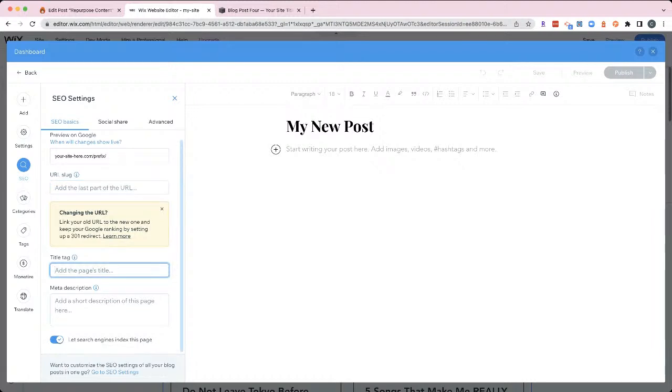And you can see here is the title tag. And then we've also got the meta description there. And this is also really important. You've got this setting here that says, let search engines index this page. You definitely want that to be turned on.